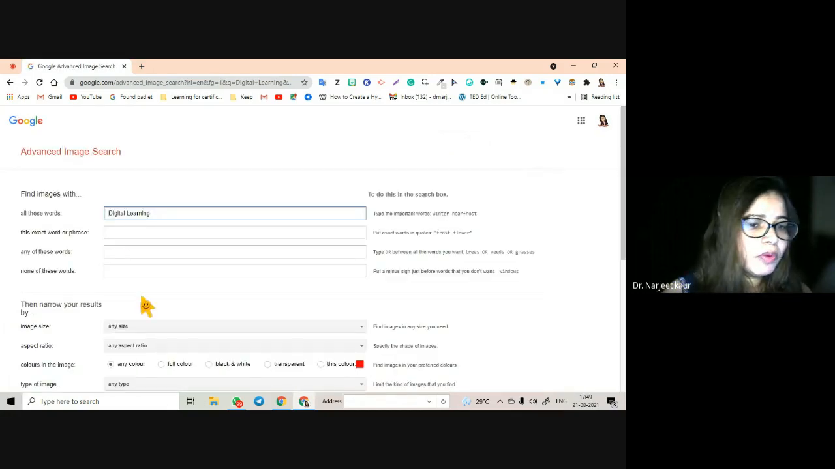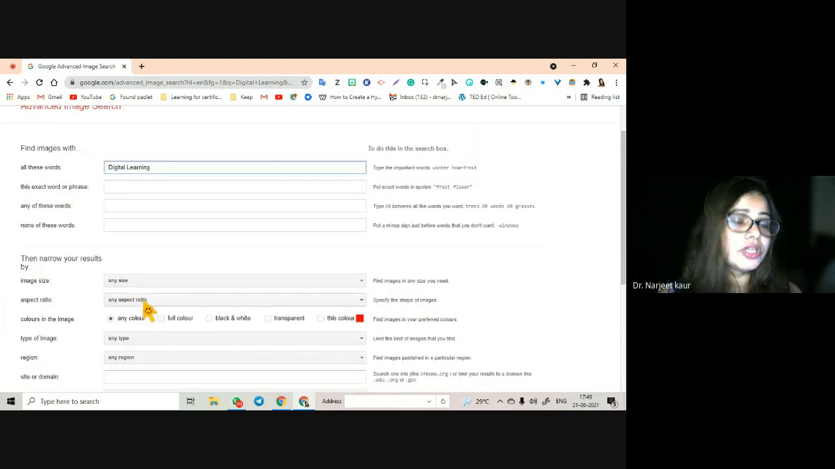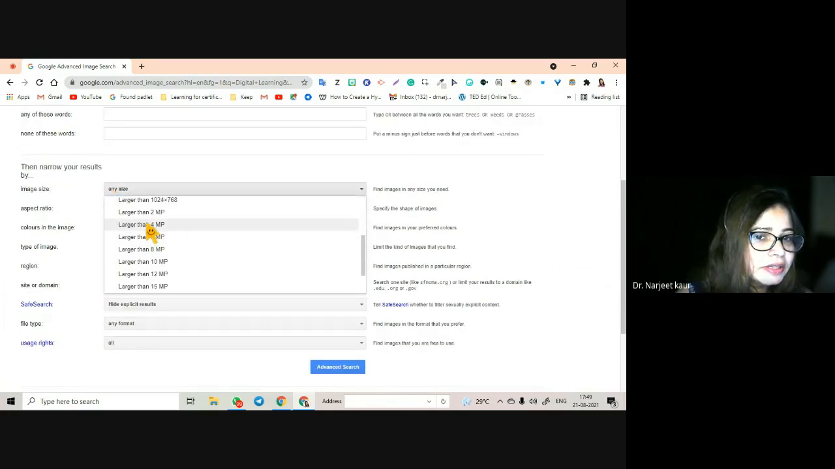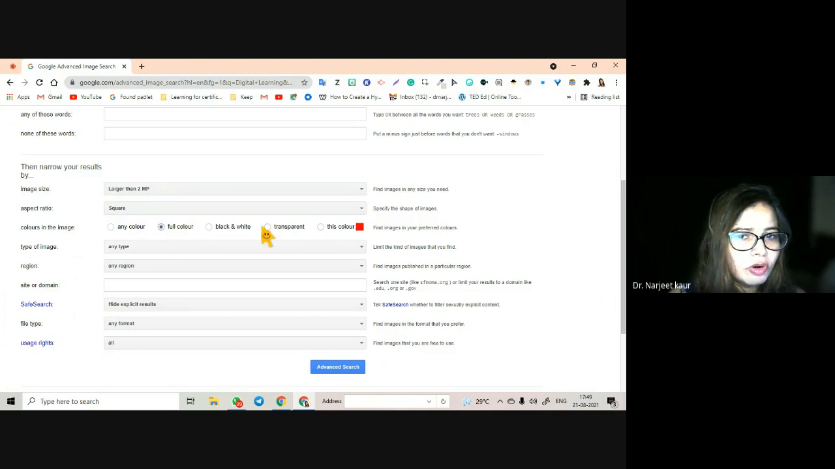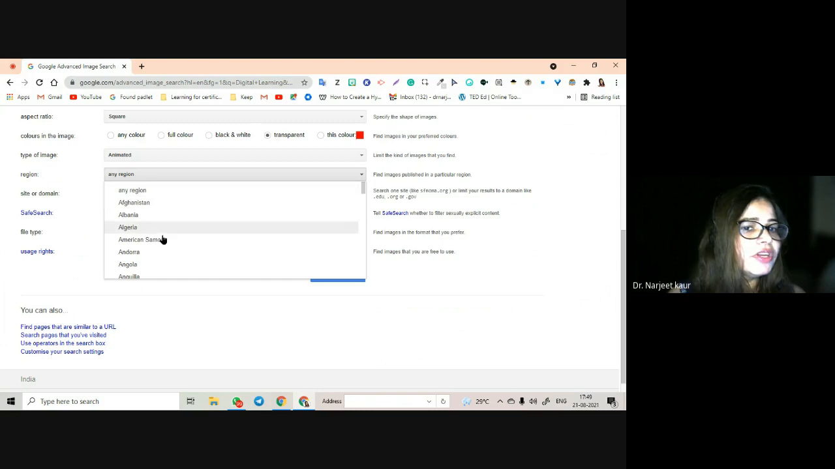Now it will pull up all the kinds of things that I can further specify for my advanced search. You are going to be tested on this. Go and find an image that is of the size larger than 4 MB, less than 4 MB. You have to just read through the question. Aspect ratio can be square or tall. It can be full color or only black and white or only transparent. The type can only be photo, or clip art only, or animated only. Region means any region in India, Japan, whatever.